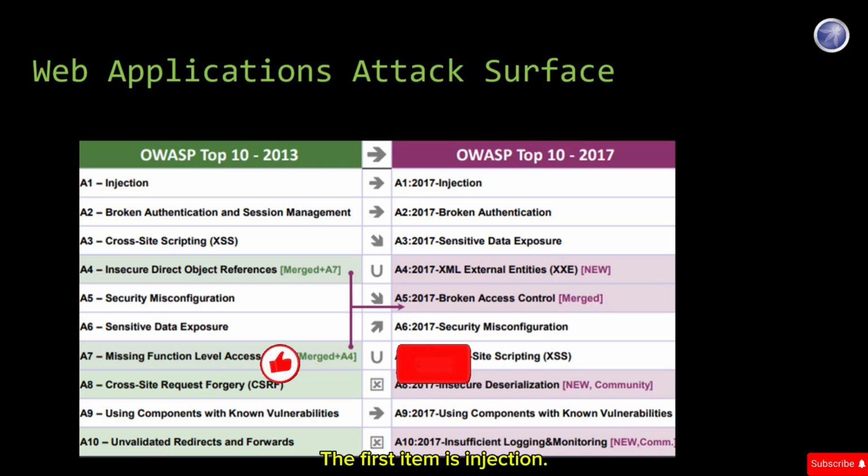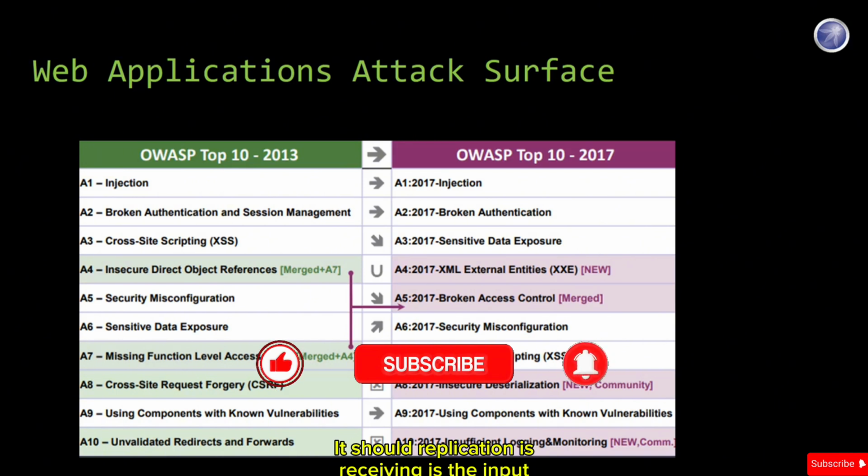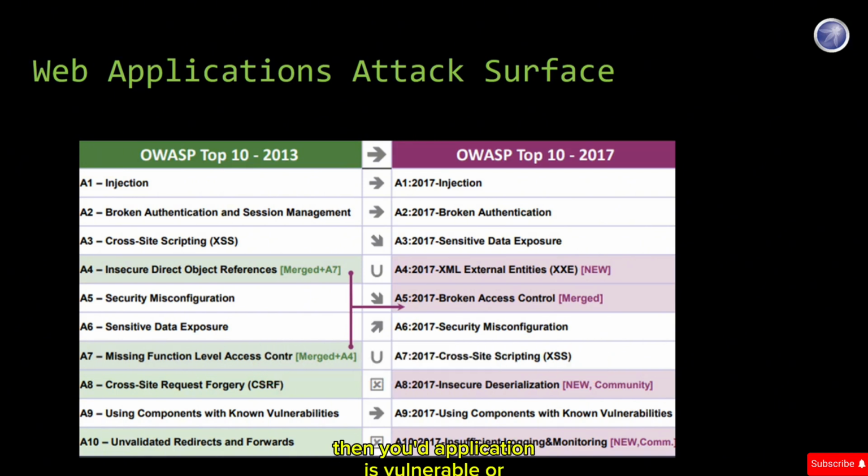The first item is injection. If your application is receiving user input that goes into the backend databases, then your application is vulnerable or can face code injection attacks. So injection flaws are a set of security vulnerabilities which occur when suspicious data is inserted into the application, such as commands. Common injection types are SQL, OS, and XXE, which is XML external entities.